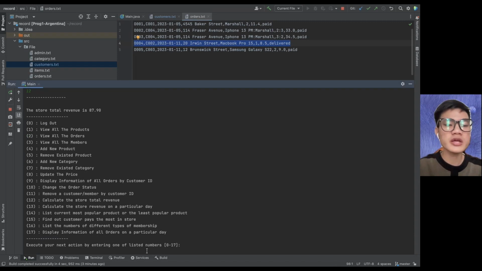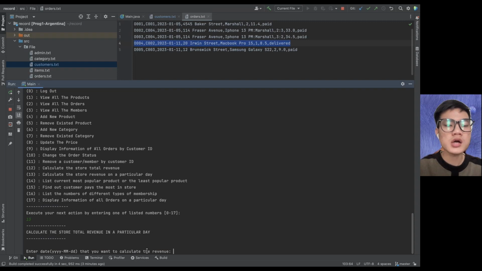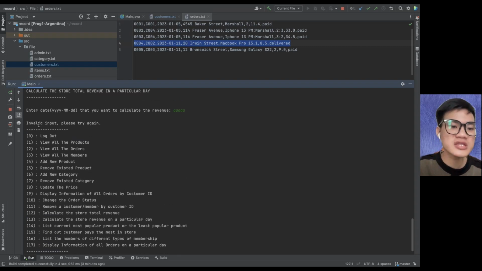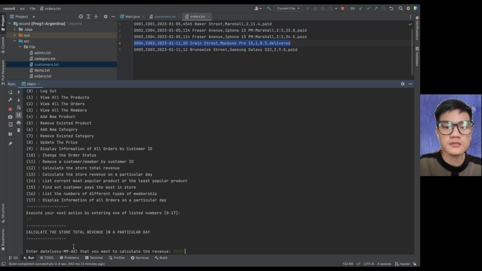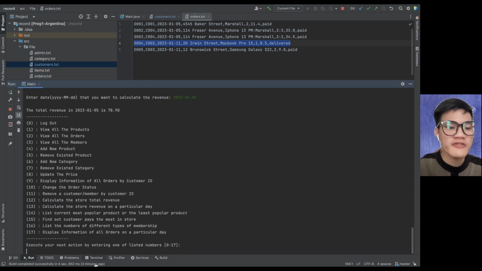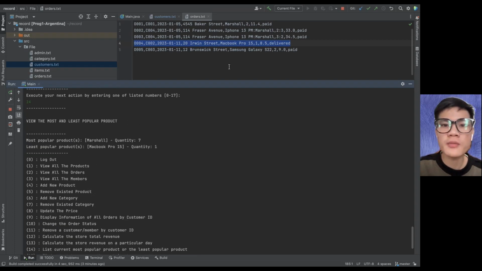The next feature 13 is quite similar to the previous one, but the difference is you need to input a valid date. In case you input a date like this, the system will prompt an error message, and you can try again with another one. The next feature 14 is to list the current most popular products. As you can see from the order test file, Marshall has 2 items in the first order, 3 items in the second order, and 2 items in the third one.